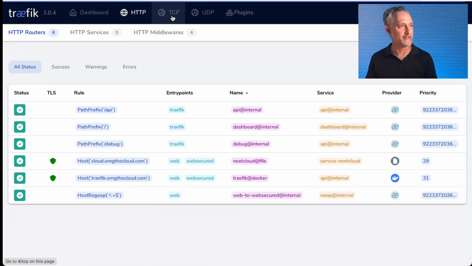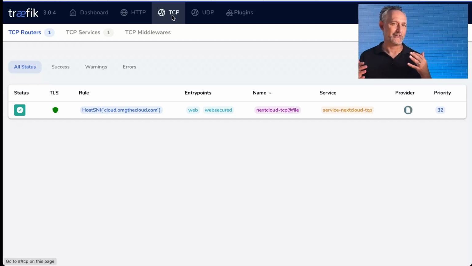Okay, let's move on to the TCP and UDP tabs. Just wanted you to see what actually is the output of those file provider entries we did previously. This is pure TCP traffic, and we can see that that configured itself within Traefik, and it's passing its way through to its destination where we intended.